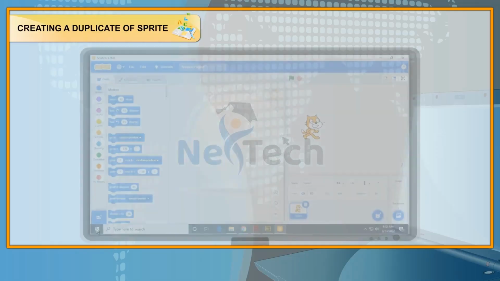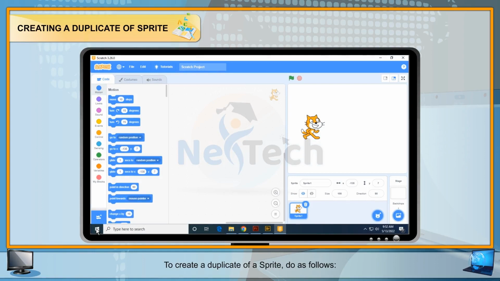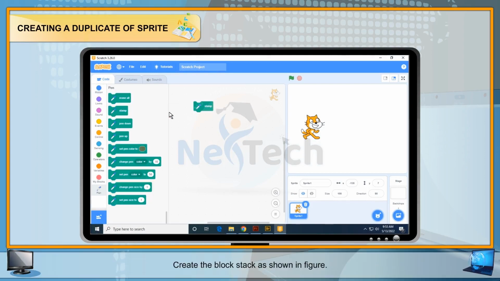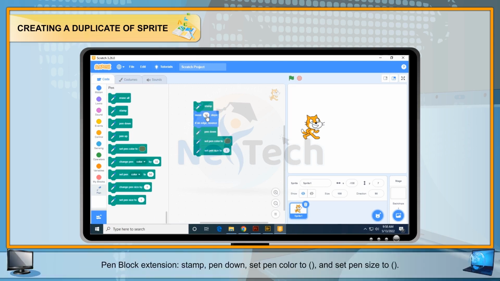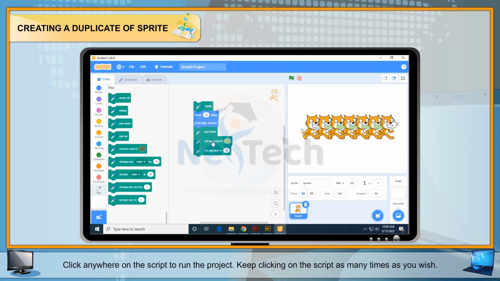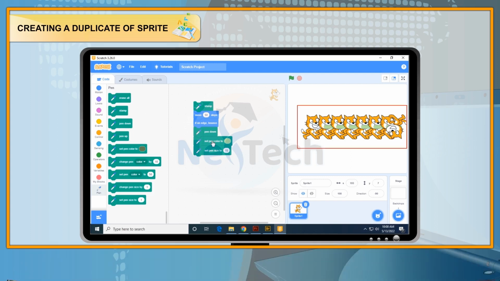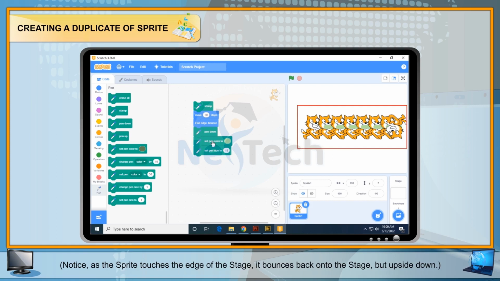Creating a duplicate of a sprite. To create a duplicate of a sprite, do as follows. Create the blocks tag as shown in the figure. Motion block: Move steps and if on edge, bounce. Pen block extension: Stamp, pen down, set pen color to, and set pen size to. Make the changes in the blocks as shown in the figure. Click anywhere on the script to run the project. Keep clicking on the script as many times as you wish. Notice as the sprite touches the edge of the stage, it bounces back onto the stage but upside down.